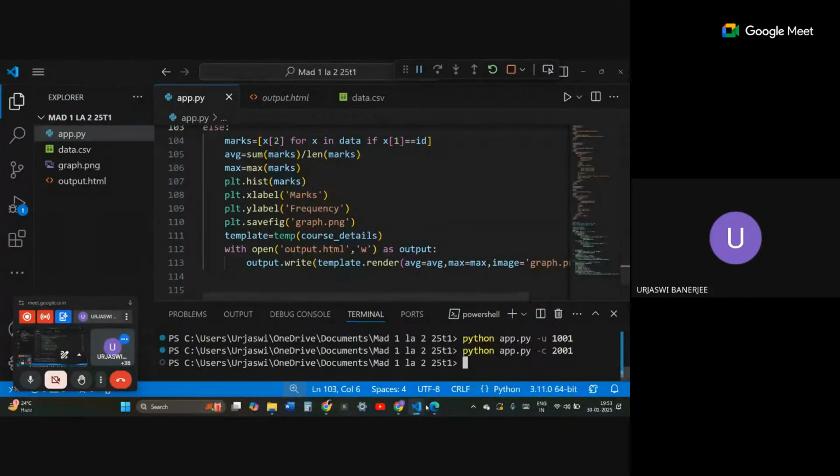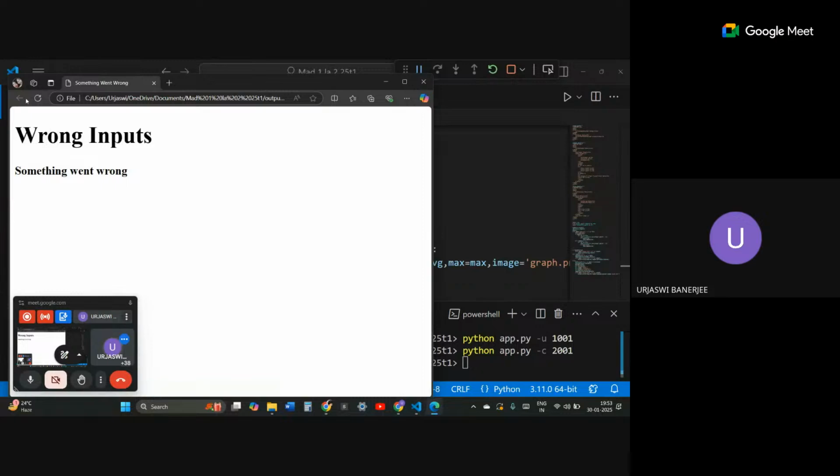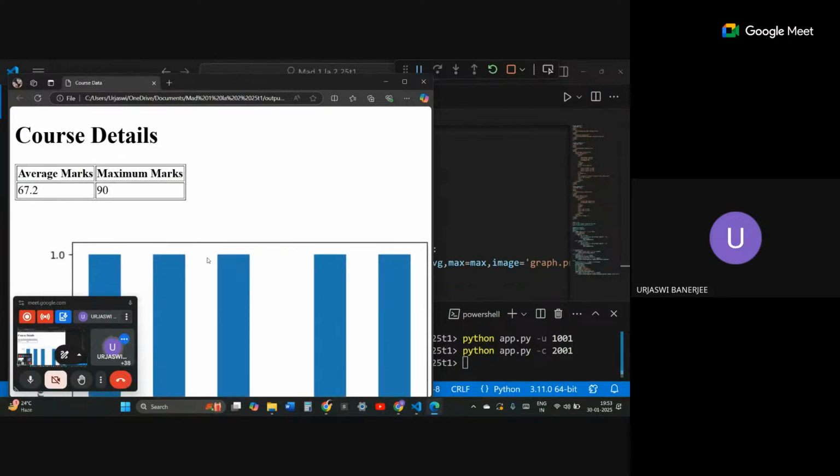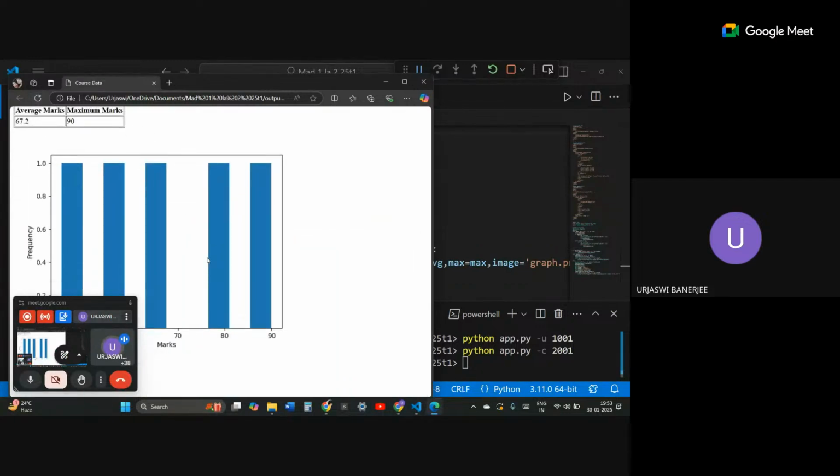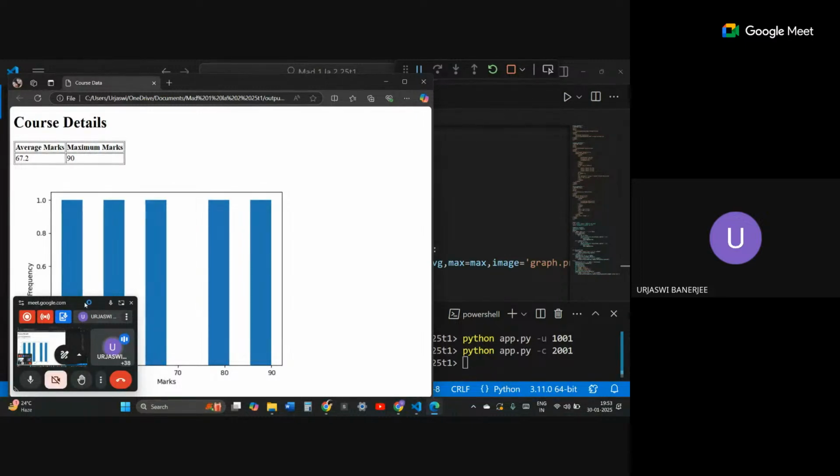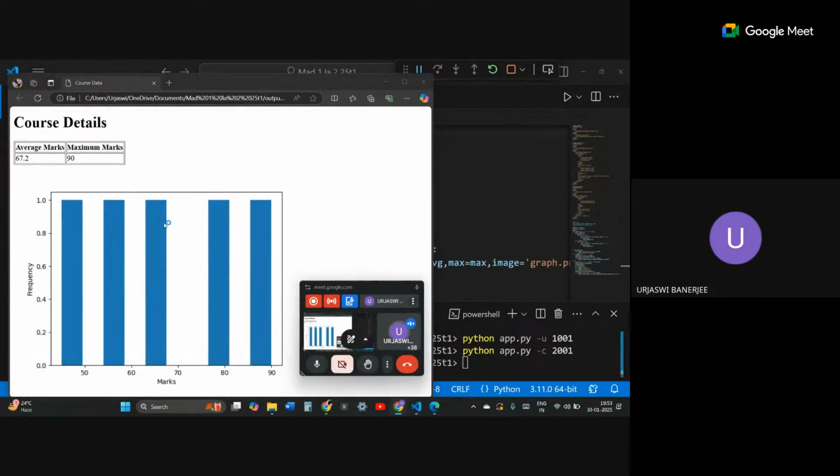It did. Okay, so we will just reload. Okay, so this is basically what course details does. Matplotlib is creating a graph, and this is actually rendering the graph in the front end. So this is the average marks and the minimum marks.